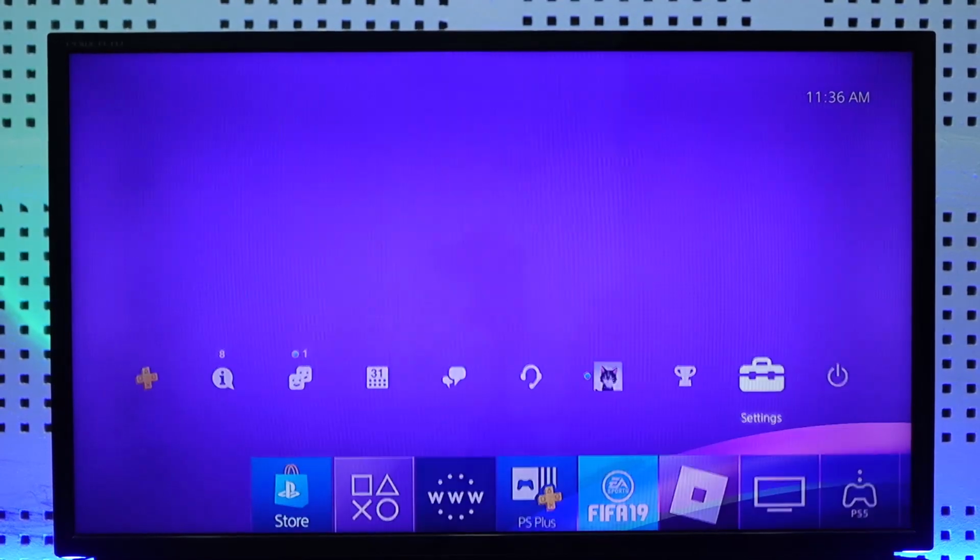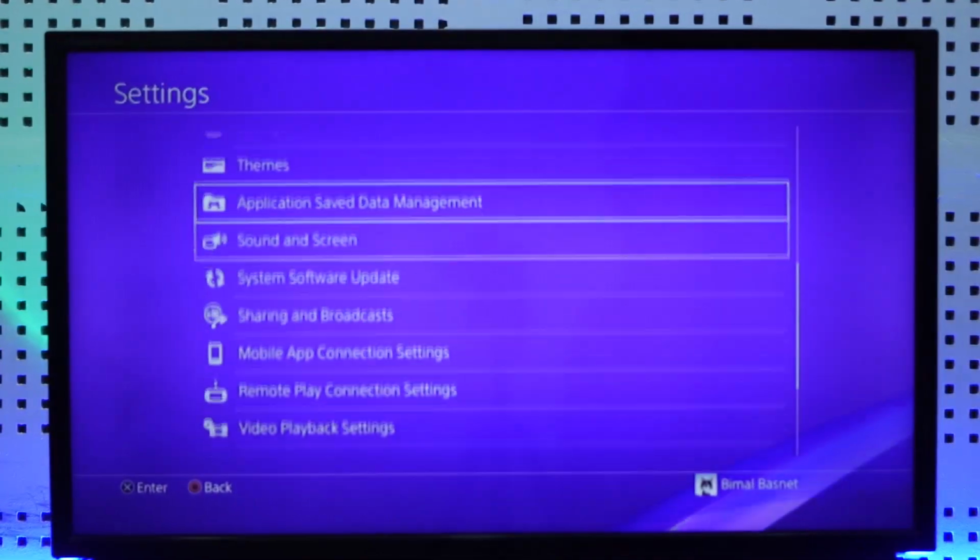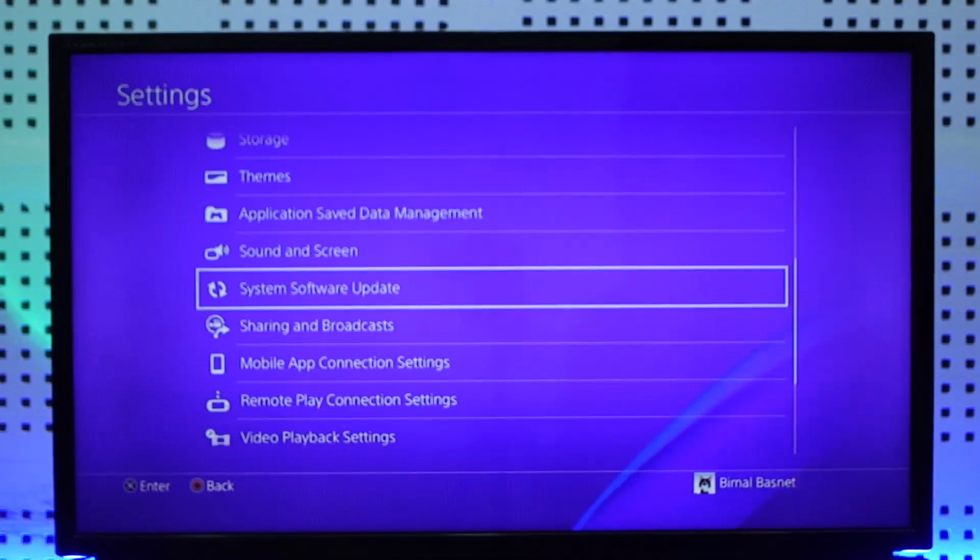So after you've done all this, also make sure to update your PlayStation to the latest version by going to the system software update option and then updating it to the latest version.